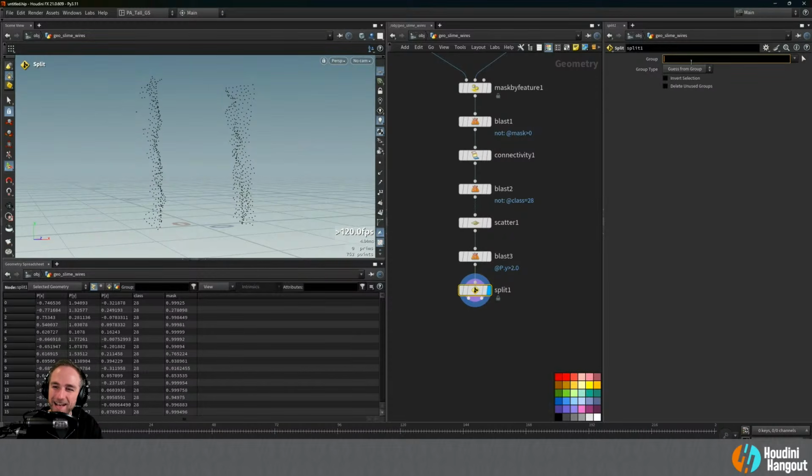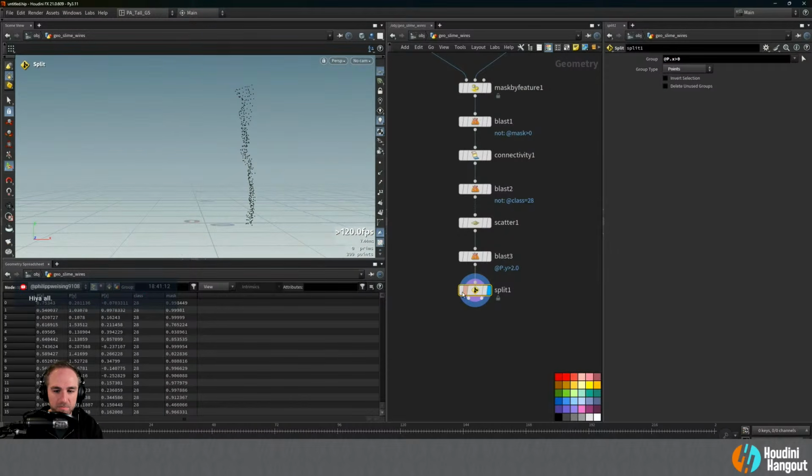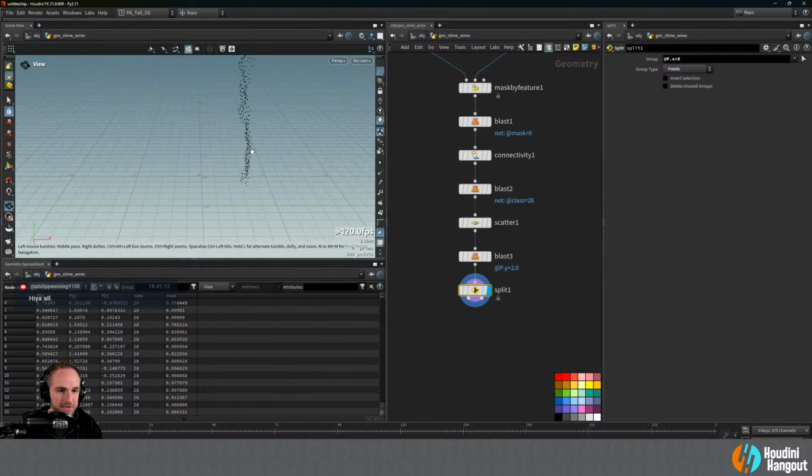All right, so let's do at p dot. So we're looking in the x-axis, and we'll just say greater than 0, and we'll change this to points. And so now this will split those both out into 2 different sides. So we'll have left points and right points.